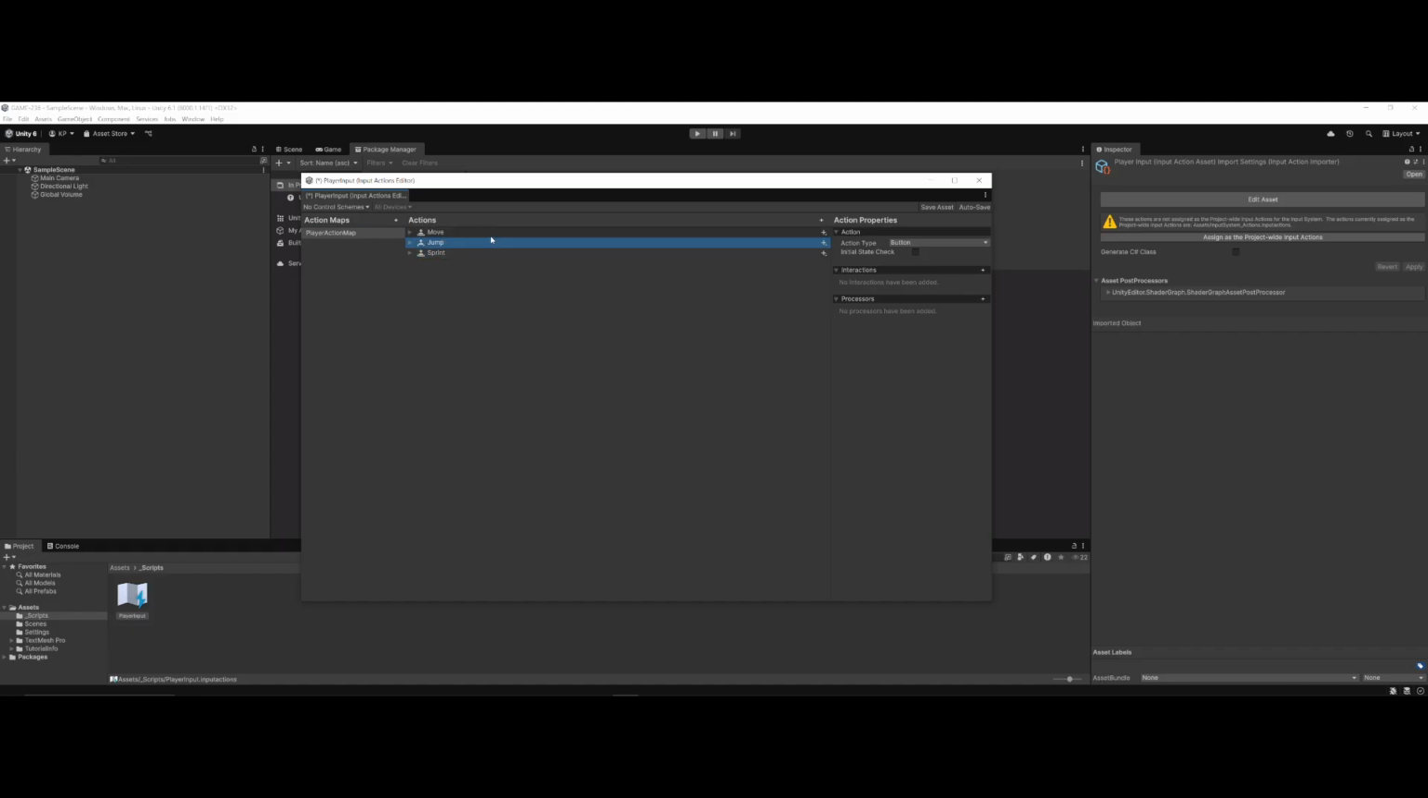So with an action selected, if we look to the right-hand side where it says action properties, you'll see that there's an action type. There's button or value or pass-through. Button is just an on or an off. So for sprinting and jumping, that makes sense, right? It's just going to be a button press. Either we can press the jump button or we don't press the jump button. Same thing with sprint. Either we press it or we don't. It's a button. You can click it. It's either on or off.